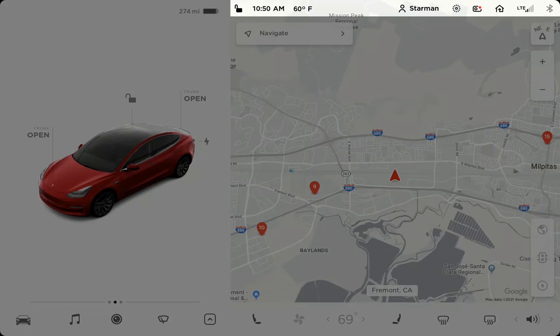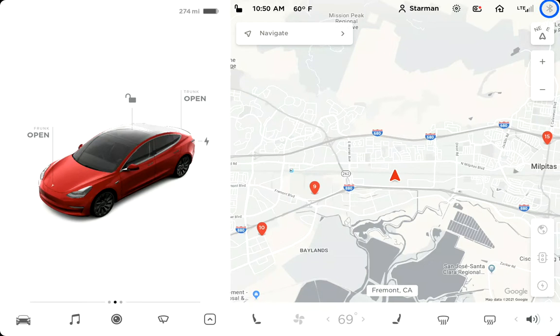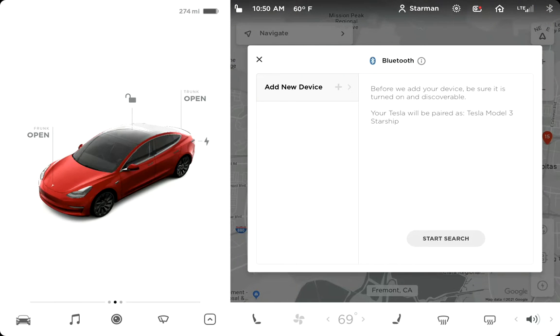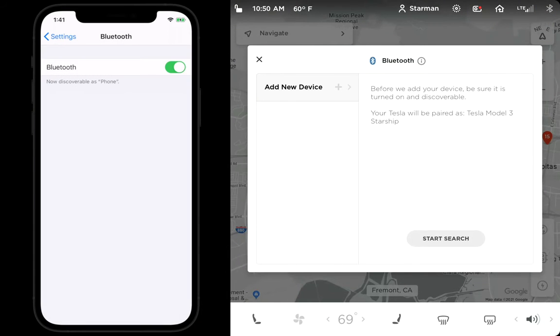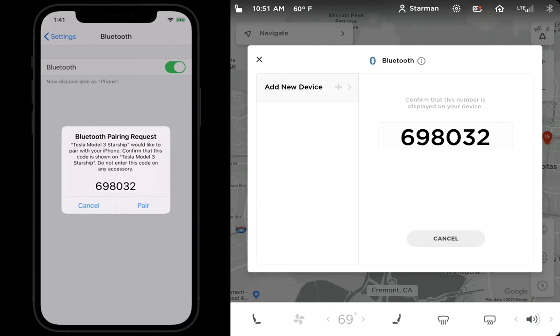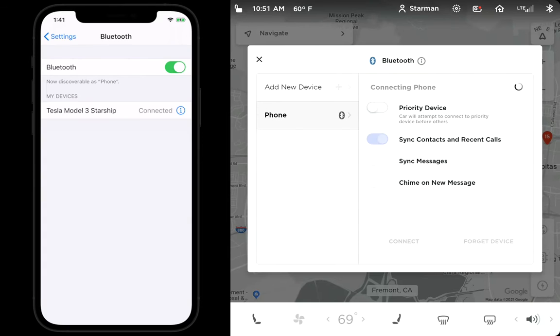Up here is your status bar. Most of these icons are interactive. Tap the Bluetooth icon to connect your phone for calls and media. Bring up the Bluetooth menu on your phone, and then on the Cars screen, select Add New Device and Start Search. Once your phone's name appears, select it and wait for a prompt on your phone. Select Pair within the prompt, and you're connected.